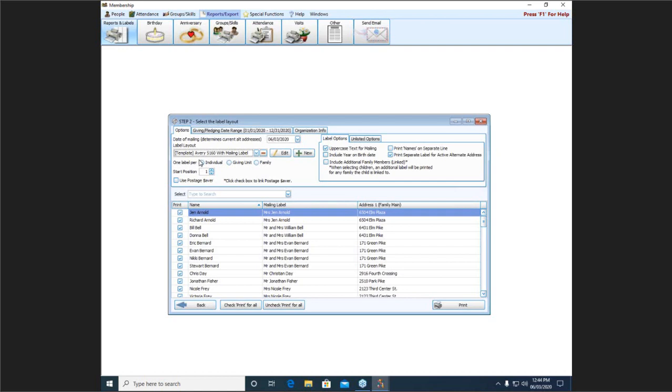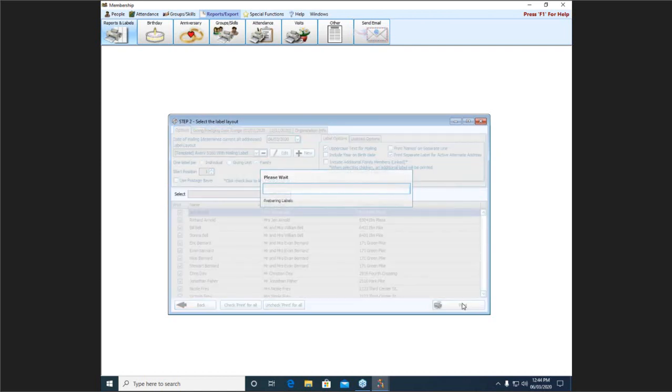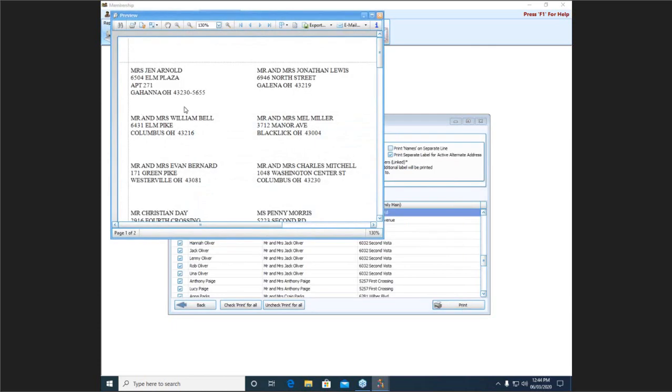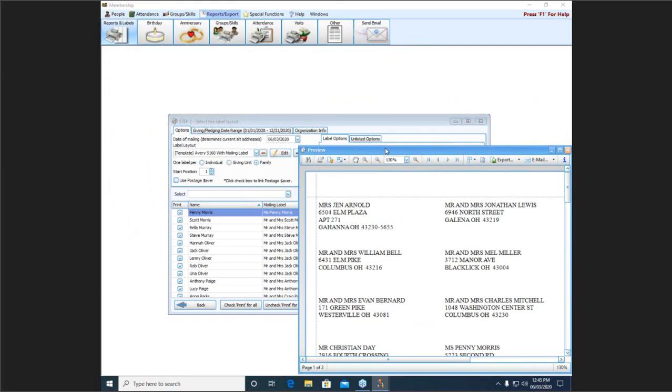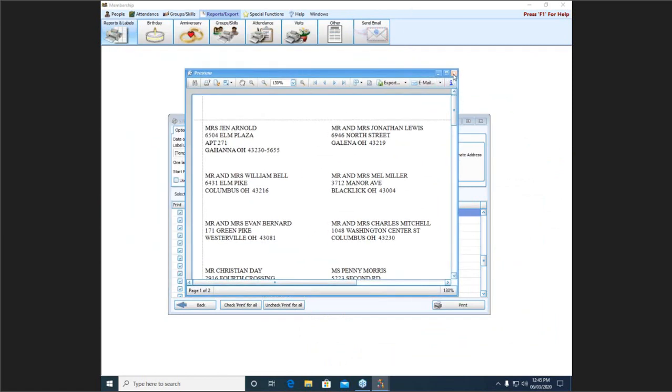So really, for these labels through membership today, I'm more concerned with individual or family. So if I choose family and do this mailing label, and notice now I'm just going to get one label that says the Arnold family or Mrs. Jen Arnold, because that must be what was up in the mailing label field. Let me see. Yep. All right.